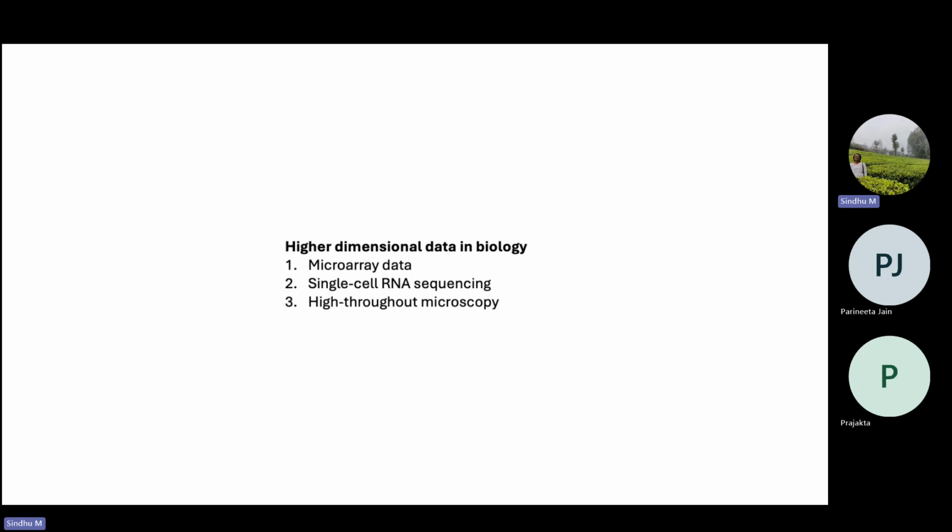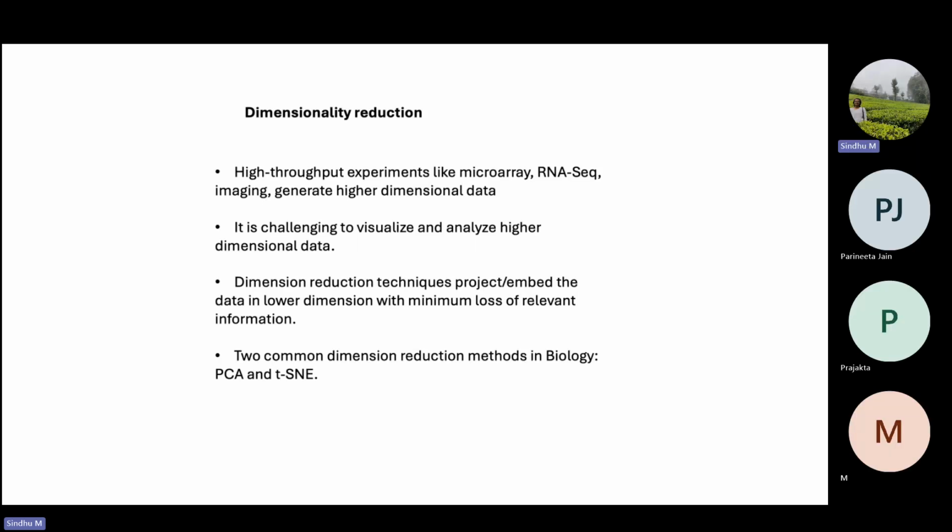Another example is high throughput microscopy. For example, you may have a 96 well plate, and from each well, you may take even hundreds of images. So, to handle these kinds of big data, we do something called dimensionality reduction.